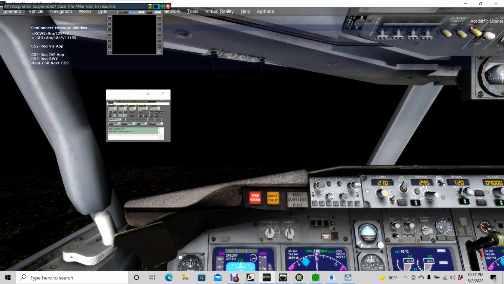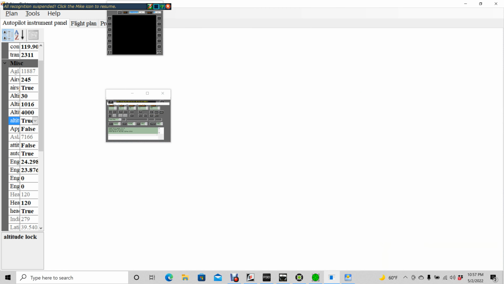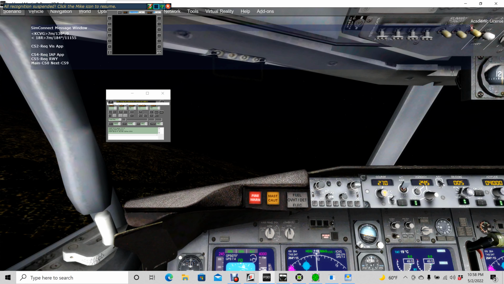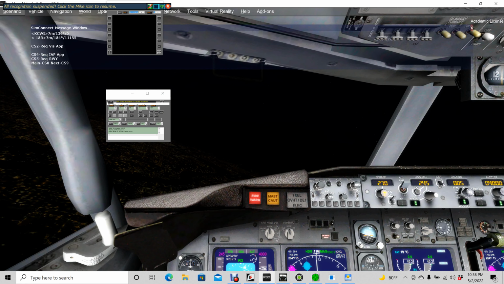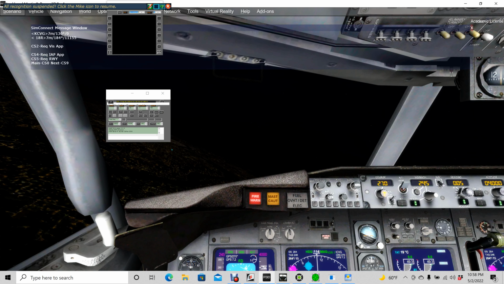Southwest 211, I say again, fly heading 005. Fly heading 005. Southwest 211.